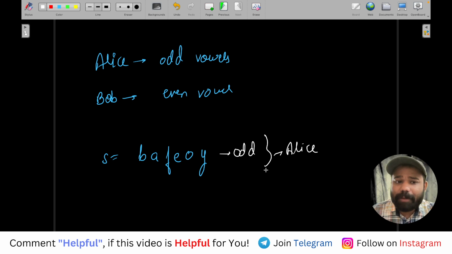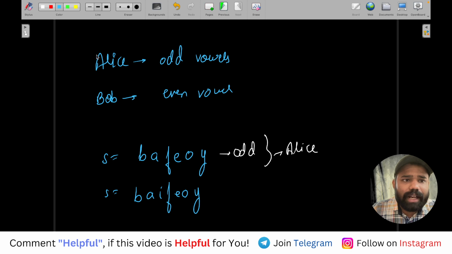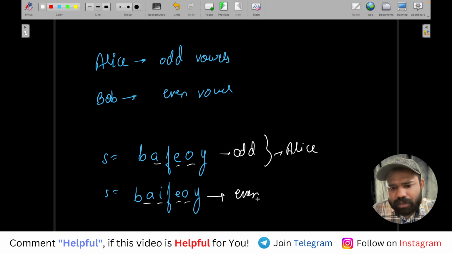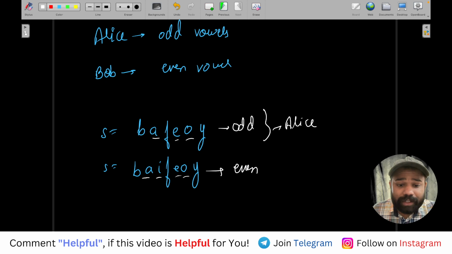But you will say, okay Abhinav, but in the even number case, what will happen? In the even number case, should Bob win? No. For even numbers also Alice will win. How? For example, now let's take this. Here you can see there are an even number of vowels, A, E, so these are 4 vowels. Here there were 3 vowels, right? Here there are an even number of vowels.